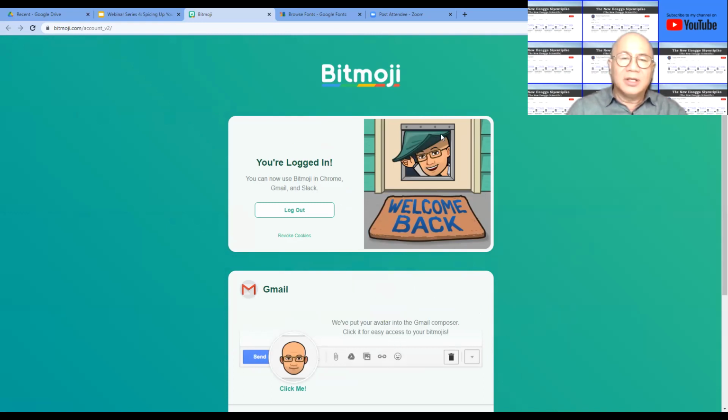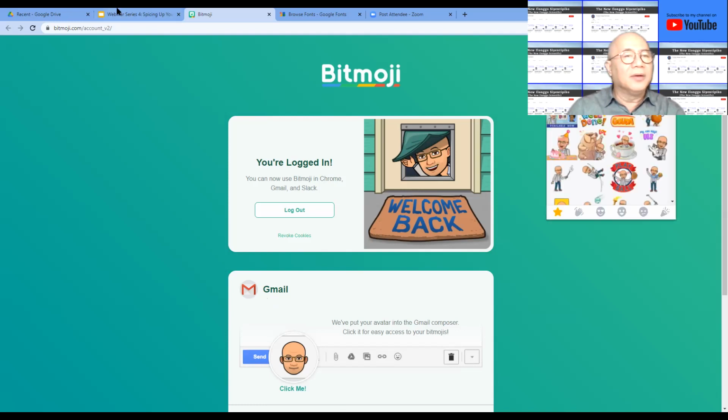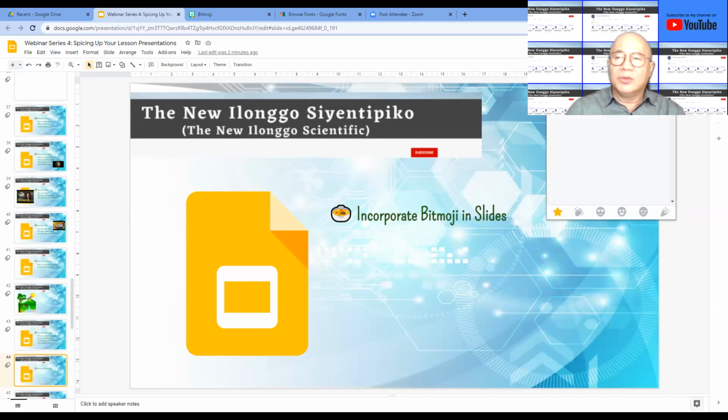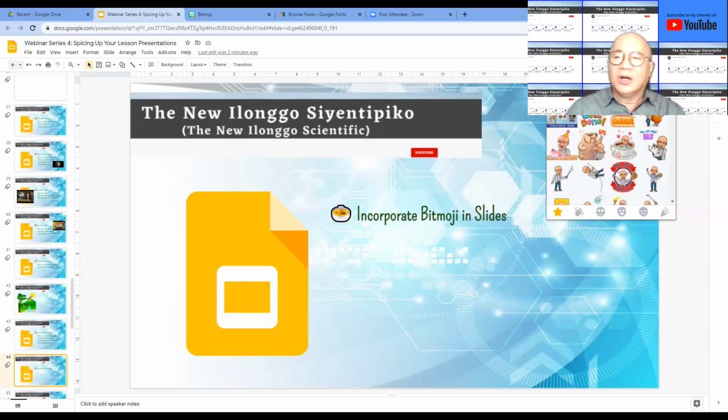Good thing about Bitmoji again also is its ability to integrate with Gmail, and you can actually insert your own avatar within your Gmail to give your personality into that. So what we can do now is with our Google Slides, we can incorporate Bitmoji in there. So what we can do is open Bitmoji, click Bitmoji, and on top I can actually search for whatever available Bitmoji that I want to show.